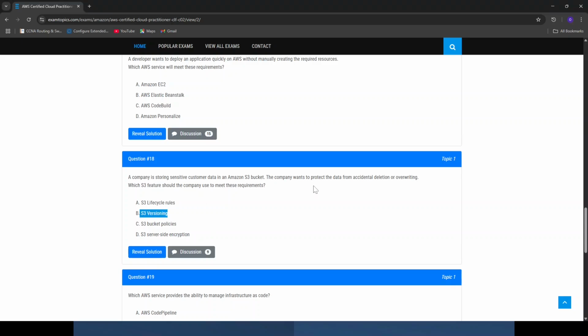The question is saying that a company is storing sensitive data in S3. The company wants to protect against accidental deletion or overwriting. So even if you write something there, you can check the version to get the previous ones. And if you delete, there is also the delete marker. That's why it's good to always analyze questions.